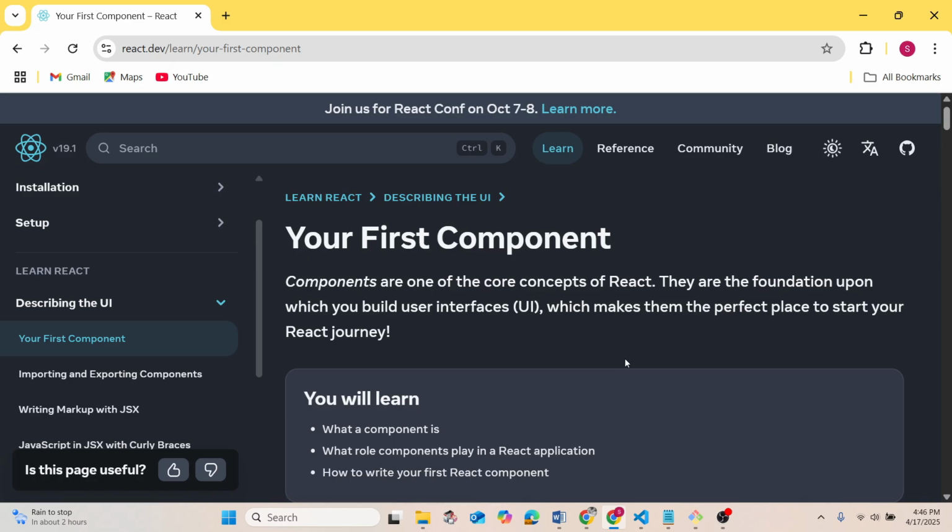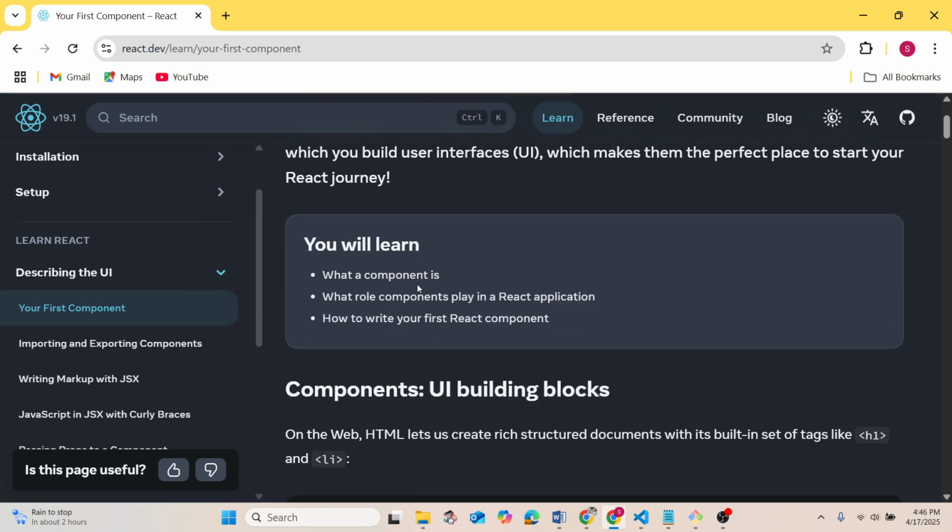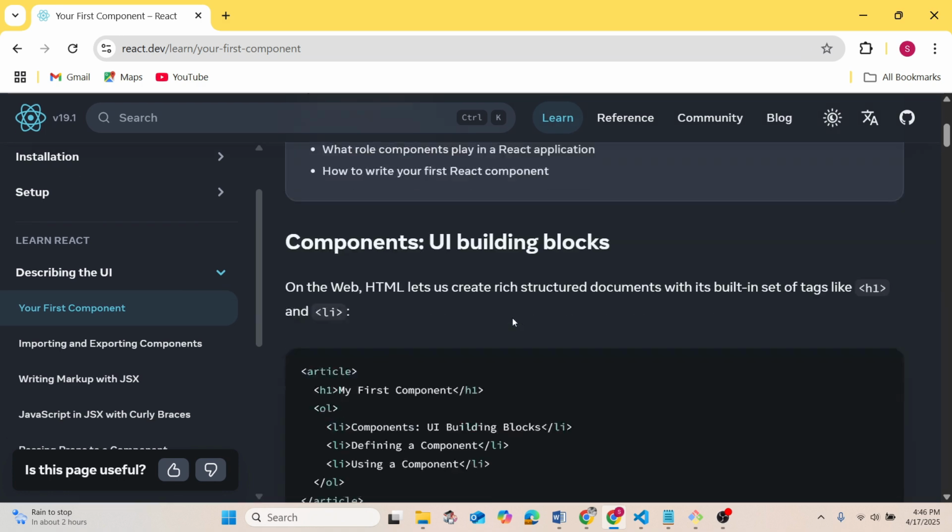Now in this React.js English tutorial, we cover the introduction and first environment setup. After that, your first component. Components are one of the most important concepts of React. They are the foundation upon which the user interface (UI) is built, which makes them the perfect place to start here. What is a component, and what role do components play in a React application?